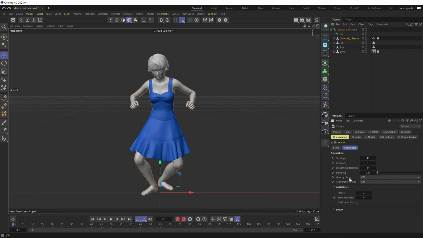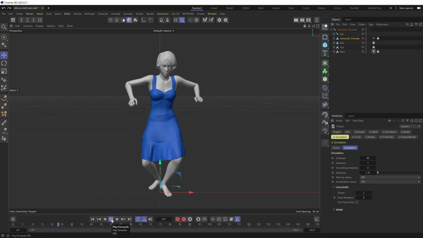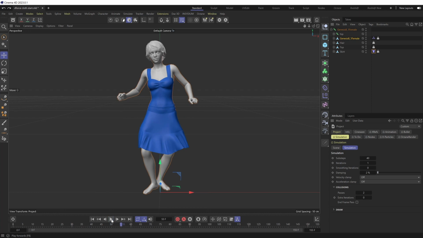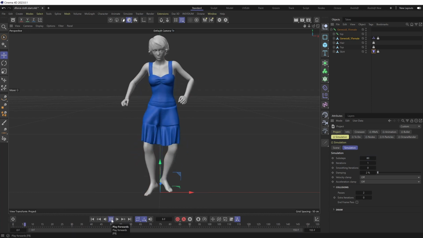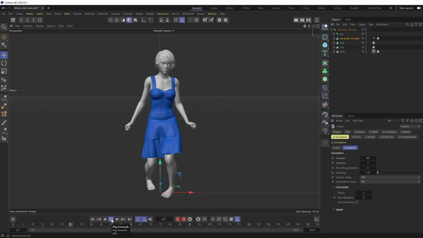And we can also clamp the velocity and acceleration to stop things moving too fast as well. And we can also improve the collision accuracy if we notice the cloth is poking through our collision mesh or just not colliding properly. But our collisions are looking pretty good, so I probably wouldn't bother adjusting that either in this case. So let's just increase the overall accuracy again by setting our substeps to 80. And I think we can call this simulation done.